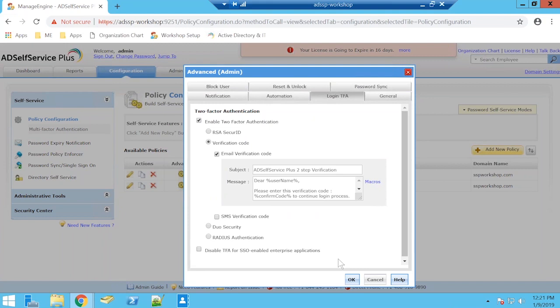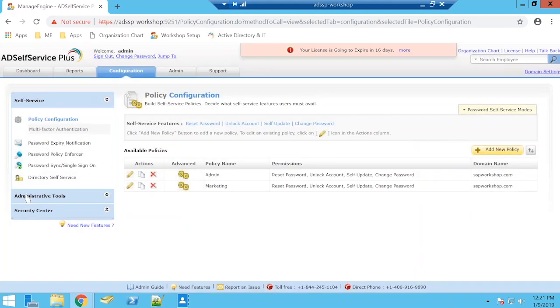So these two steps are mandatory. And if you fail to do either, don't worry, you will have a prompt right there on your screen when you try to configure Windows two-factor authentication. All right.